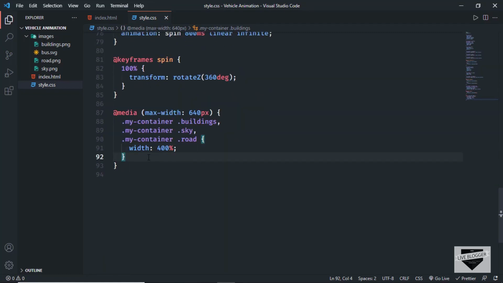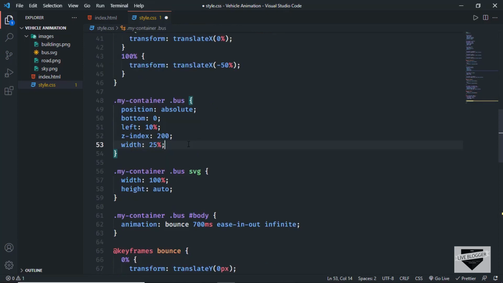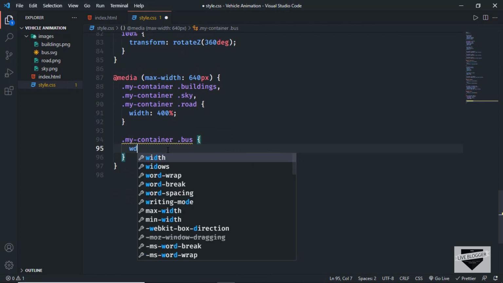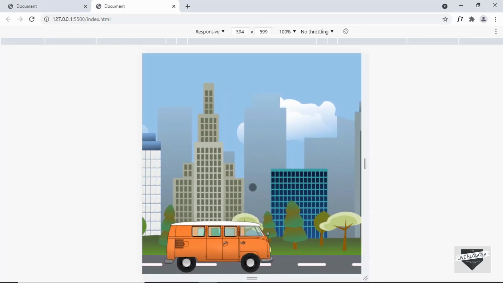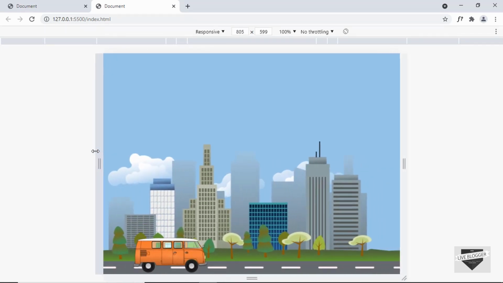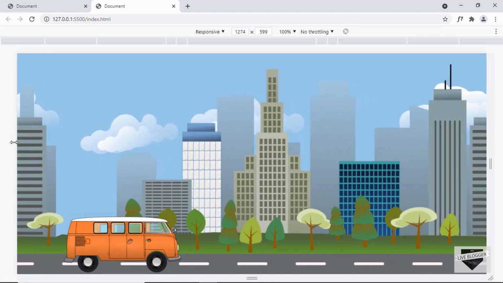And we'll also change the width of the bus. So let's type my container bus. And if we scroll up, we can see we have set a width of 25%. So let's scroll down, and here we will set a width of 50%. Now let's go back to our website, and here we can see we have double the size of all the images, and if we increase the width of the screen, we have the normal size. So now we can see it is completely responsive, and we also have a full screen animation.